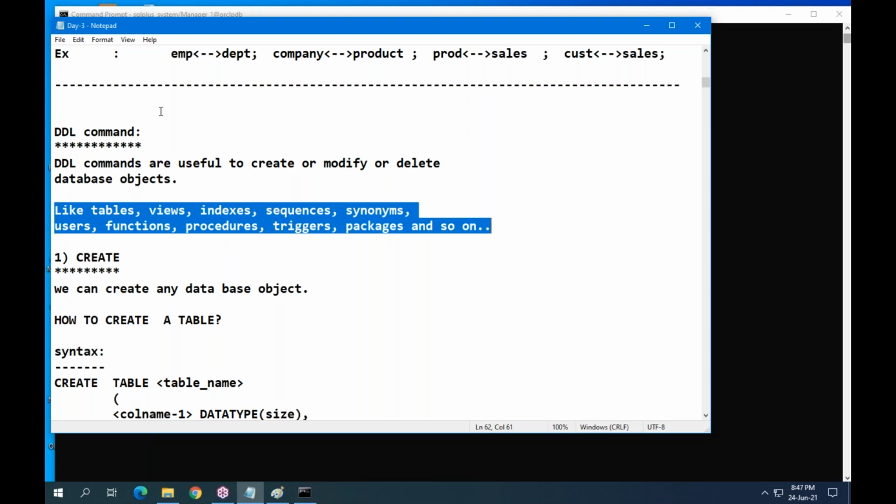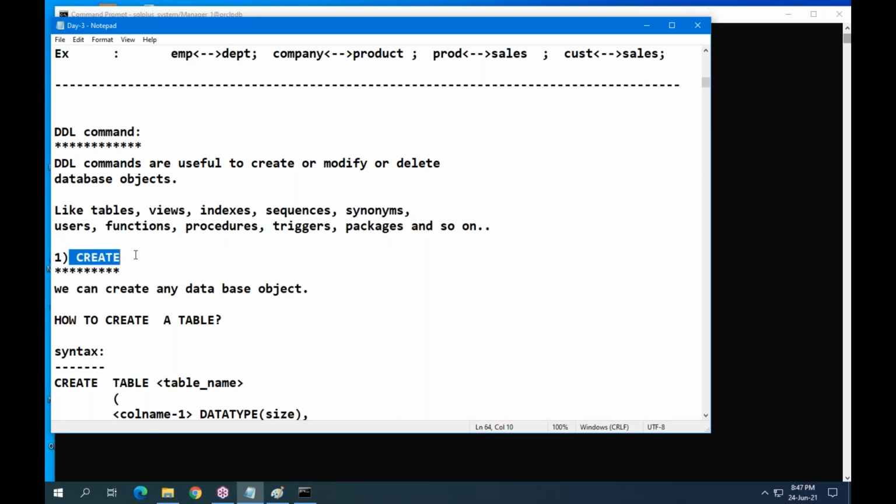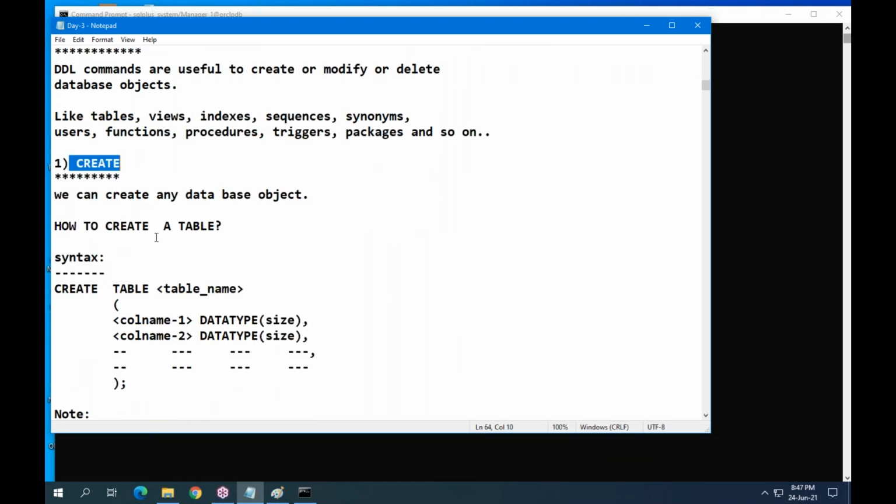How to create any object? By using the create command. We are discussing the create command. How to create a table? Create table, table name. And here, open bracket, column name, data type, size. Again, column name, data type, size. Close the bracket, semicolon. So this is a query.